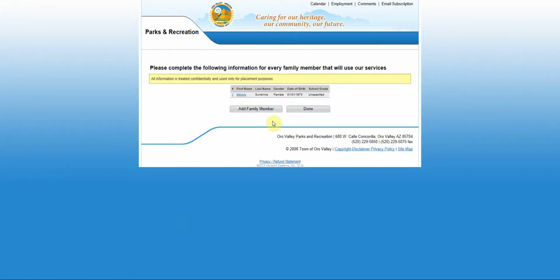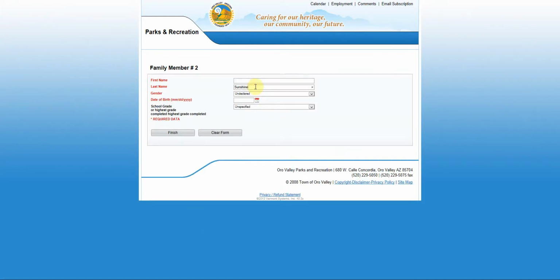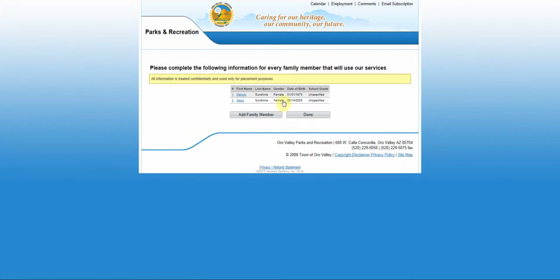If you need to add additional family members, go ahead and click on Add Family Member. The last name automatically generates for you. Go ahead and enter in the first name. You may change the last name if you need to. Select the gender and enter in the birth date. You can enter in school grade if you like. It is not required. Go ahead and click Finish when you're done. If you need to add additional family members, you can go ahead and repeat that process. If your information here is complete, go ahead and click Done.